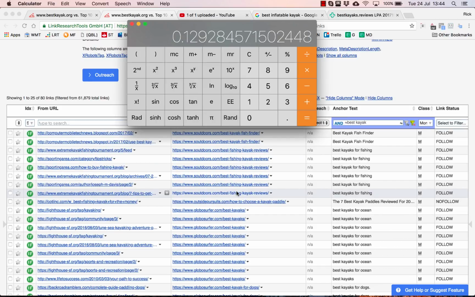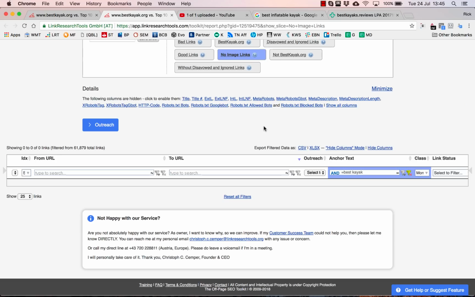And if we're talking about the actual phrase best kayak, so an anchor text that contains best kayak, and that includes best kayaks as well, you're talking about 80 links out of 61,000, which is 0.129%. And this is quite amazing. If you look at the phrase best kayak, exactly that phrase, nobody has that as an anchor text.